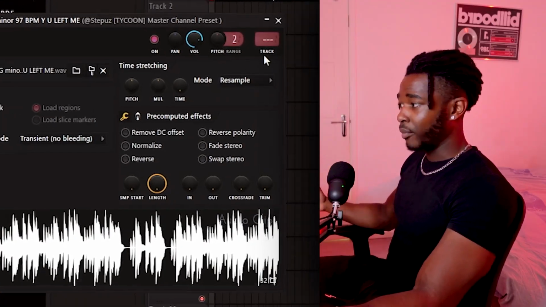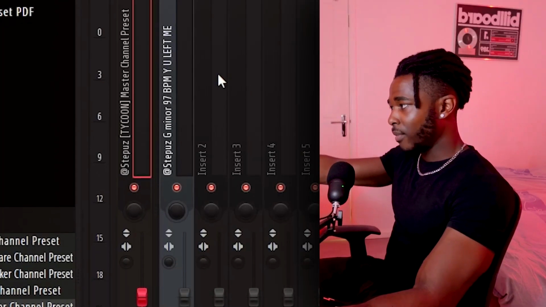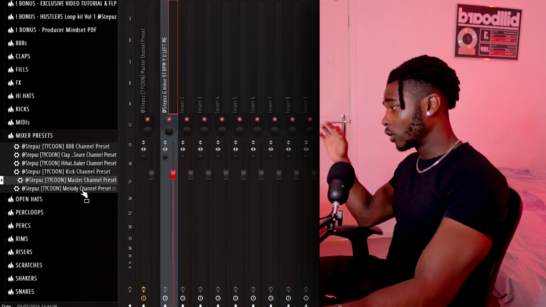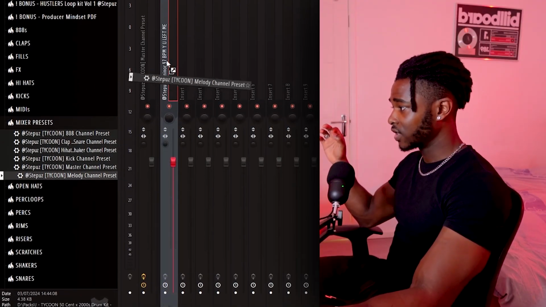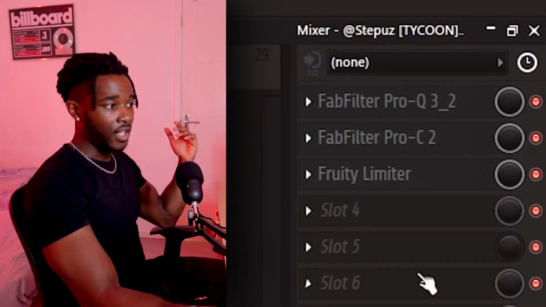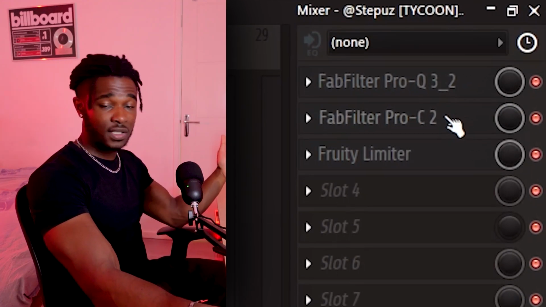Now the very next thing that you want to do is send the melody to the mixer channel. All you need to do is double click it and press over here to track, and then as you can see you have the melody in the mixer channel. Same with the master channel, bro, you only want to apply the melody preset over here just like this. You drag it, very simple, and as you can see here we have an EQ, a compressor, and a limiter.